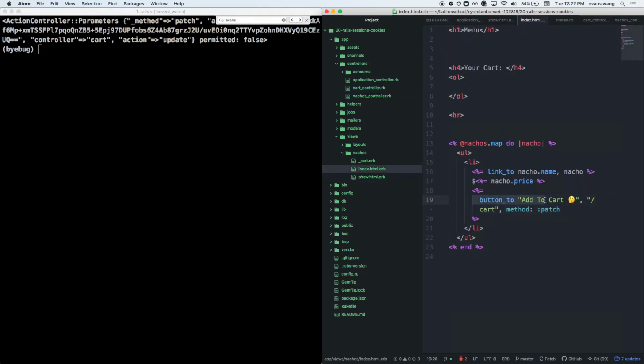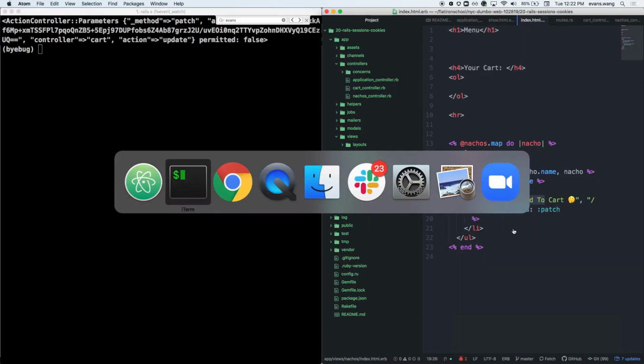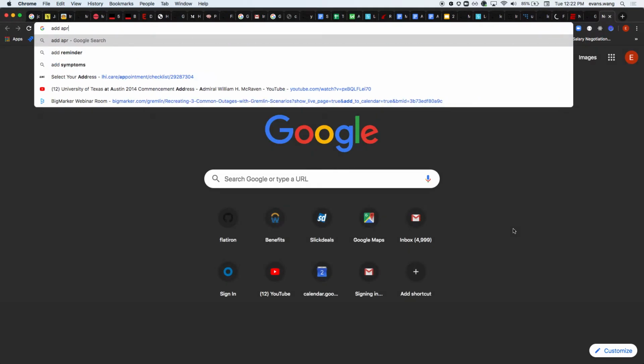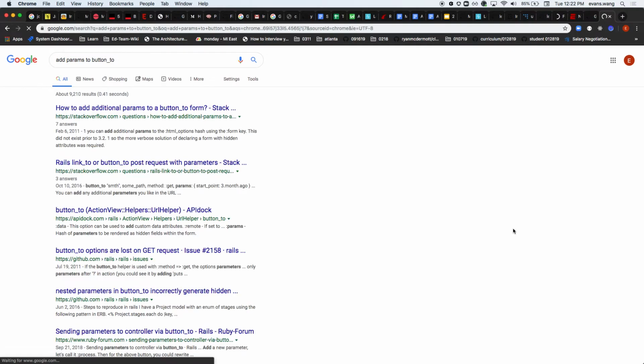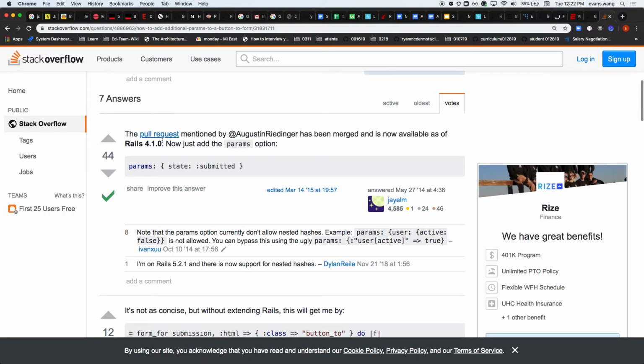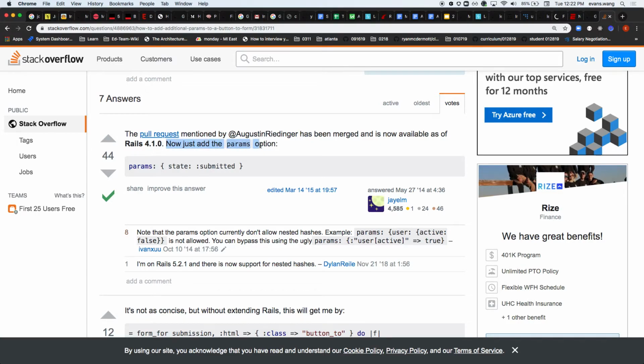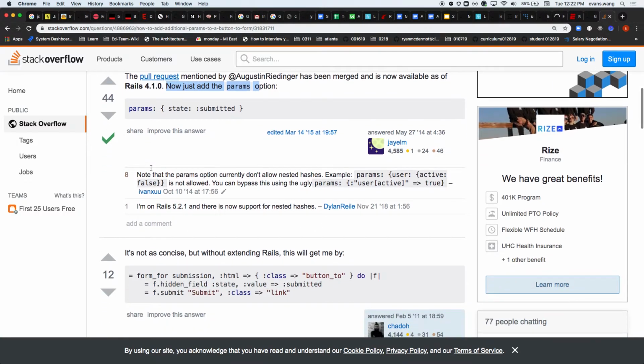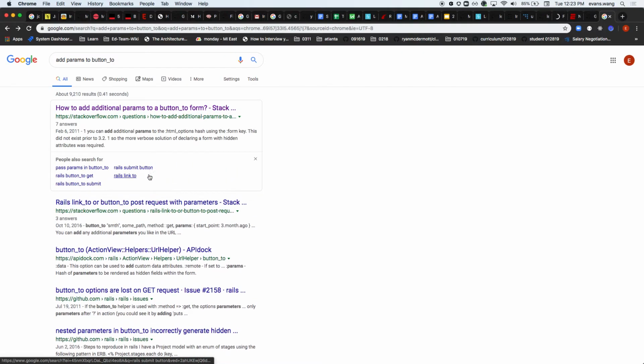The params come from the form, which we all know button_to is a sneaky form. So there must be some way, I don't know, to add params to button_to. How do you add additional params to a button_to? Oh my god. Let's take a look. You just add the params option. What? No way. I don't believe it. Let's take a look at button_to from the docs. That I believe.